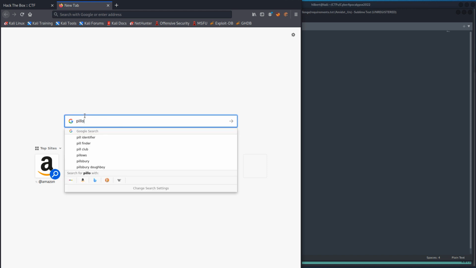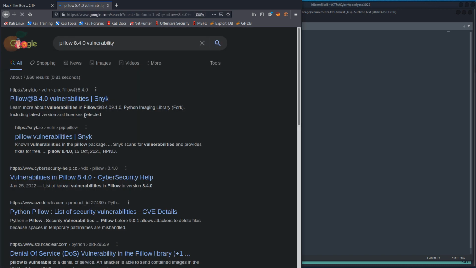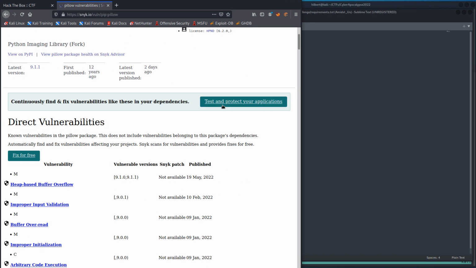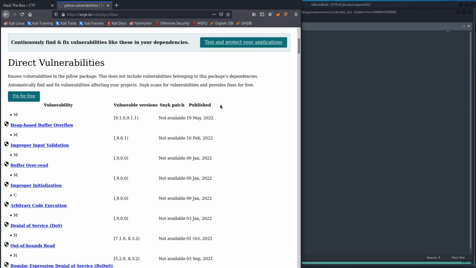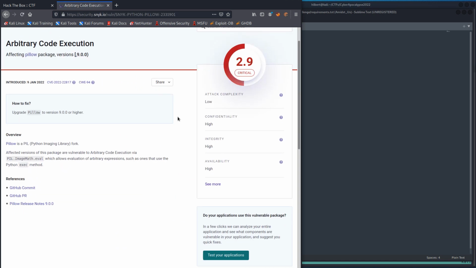So the first thing I always do when I see something like that is go ahead and Google that version and vulnerability. Let's look and see what there is. The page isn't loading very well, but for versions newer than 9, there's arbitrary code execution. So that's the kind of thing we would look at first.